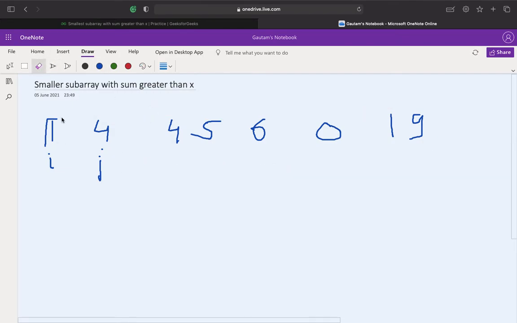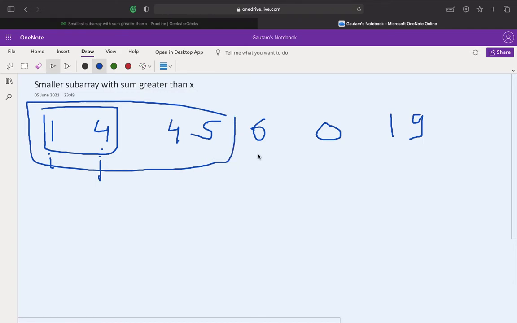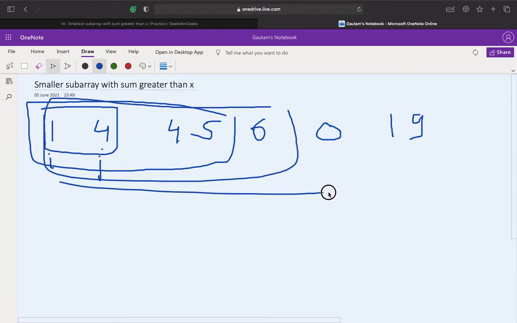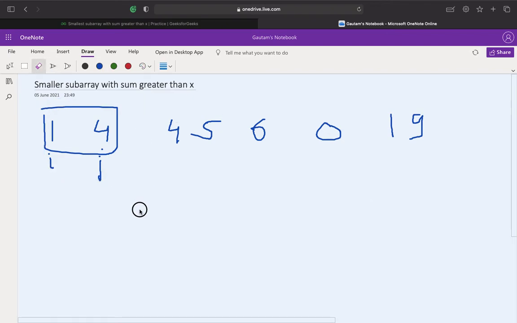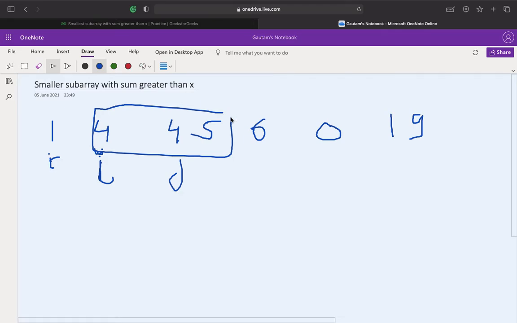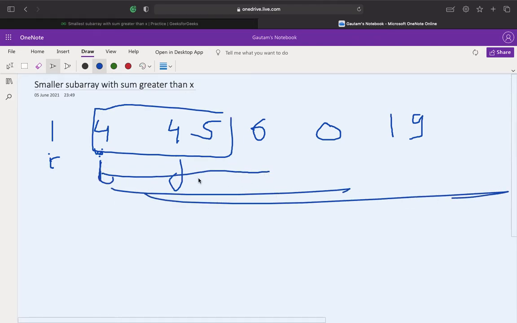Possibly this will be a subarray initially, then we'll increment j, so this will be a subarray, and then we'll increment j again, and this will be a subarray, then this, right? After one iteration we'll increment i, so i will come over here and j will go over here. So this will be a subarray, then this, and we'll keep on doing this until we get the smallest subarray. To get the smallest, we'll maintain a variable which will always check for any possible value which is less than its value. So we'll update accordingly.